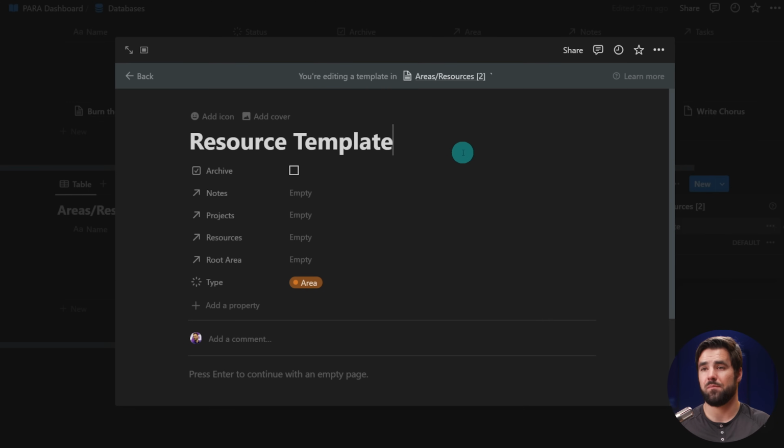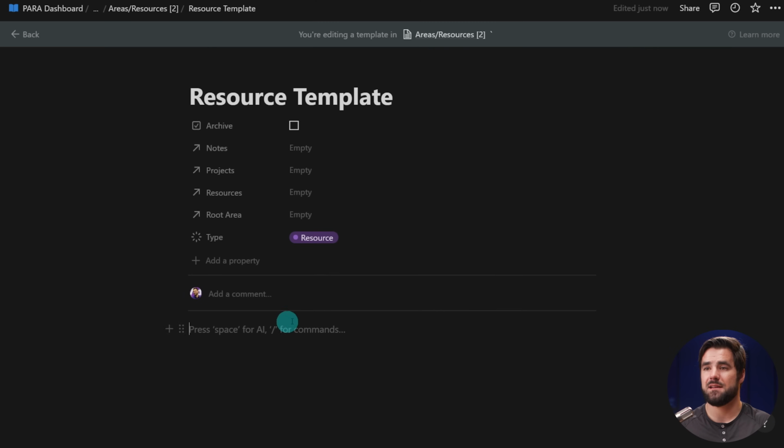With this template, we want to set type to resource. That way, when we apply this template or when we create it in a view where we're going to make it the default, it's going to get resource by default. And then in here, we're going to do the same thing we did with projects. We're going to create our quick links area.